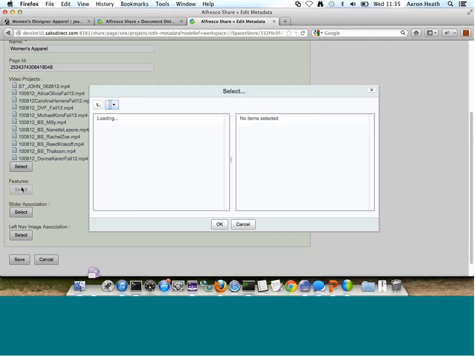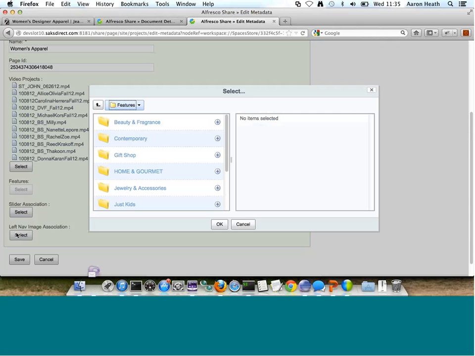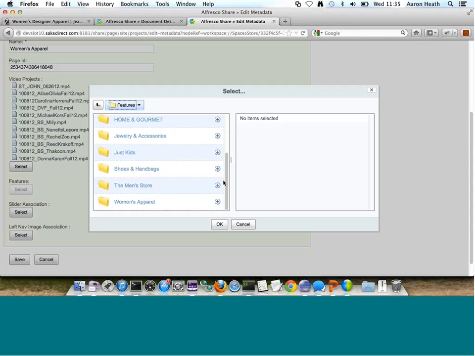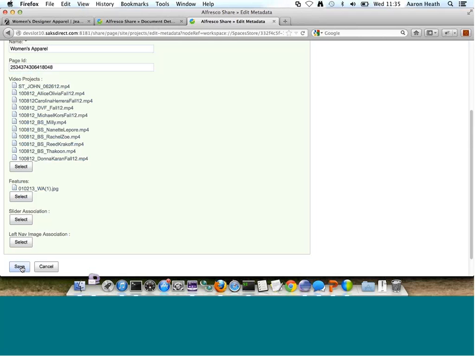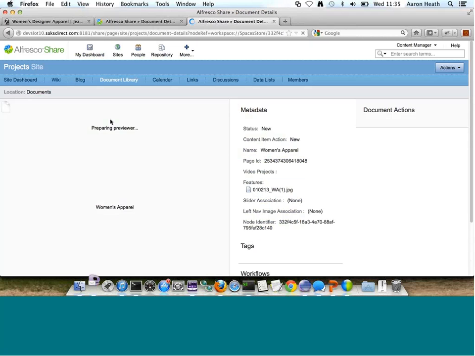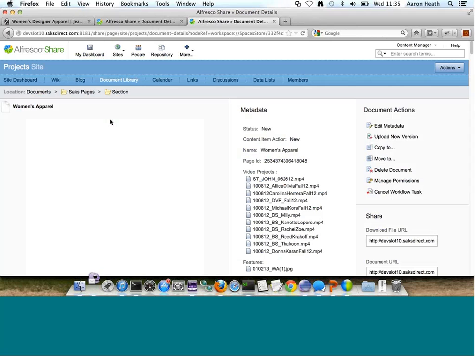So we have these features and slider. I can go over what these are, but basically they're predefined content that could be attached to this page. We'll go ahead and add our feature that we just created. Again, it starts in the features folder in the media site. We'll go to women's apparel. We see we have our image here. So that's how this gets set up within Alfresco.